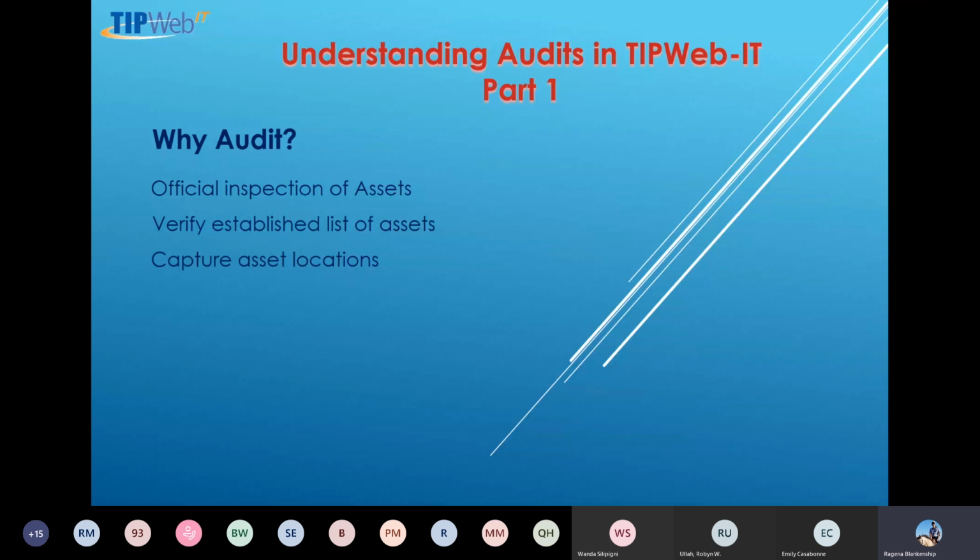It depends on where you're coming from with your TIPWeb installation. The purpose of your audit this time around is to verify that your students' Chromebooks are in the hands of the students that we think they are, and that we know exactly where those Chromebooks are. So we're going to be focusing on those specifically, but audits in TIPWeb can include anything in your inventory.